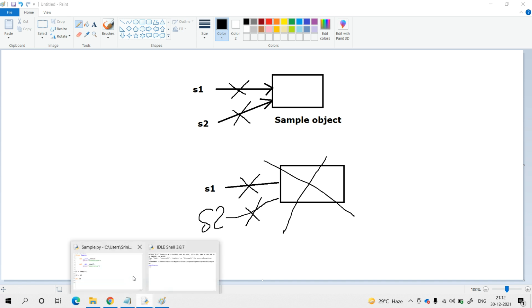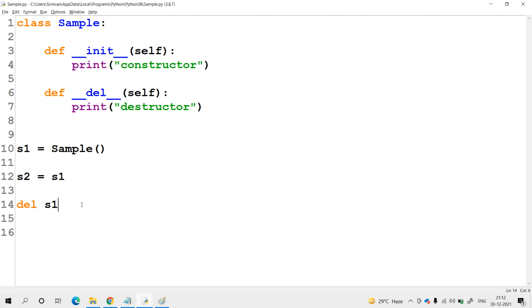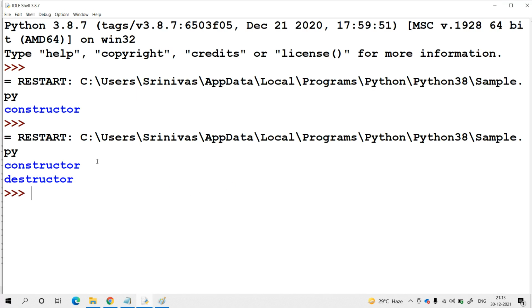So in order to do it, let me try to delete the remaining reference also. Del S2. So S1 and S2, which are pointing to the same sample object, I am trying to delete both reference variables. Definitely the destructor will come into the picture. Why? Because for the current object, the reference count is 0. We are deleting the 2 references, so the destructor will come into the picture and it will print the 2 messages, constructor as well as destructor.